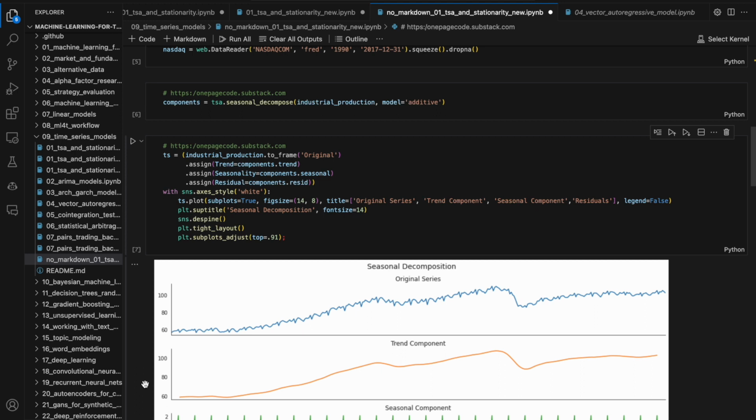The remaining code is responsible for setting the style of the plot, removing the spines, borders, from the plot, adjusting the layout, and adjusting the top of the plot to ensure that the subplots and the overall title have enough space. Overall, this code performs time series decomposition and visualizes the original series, trend component, seasonal component, and residuals in separate subplots. This visualization helps to understand the underlying patterns and components of the time series data.